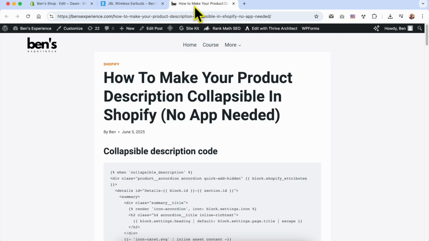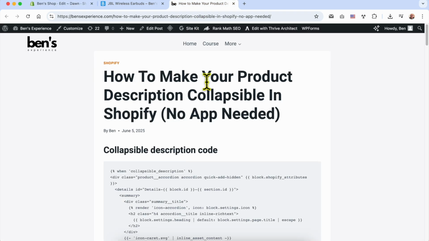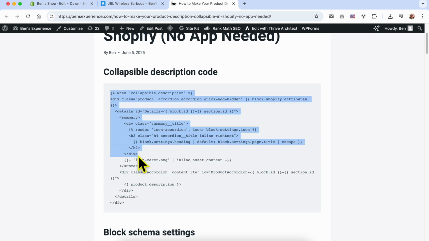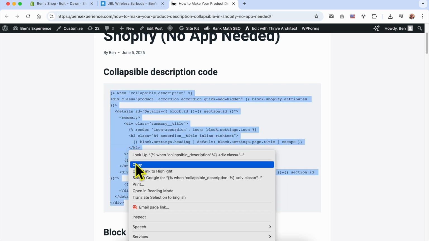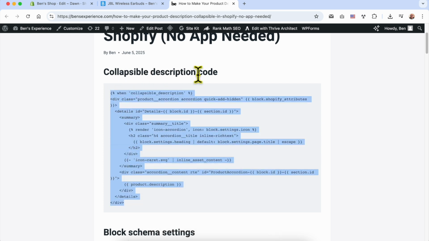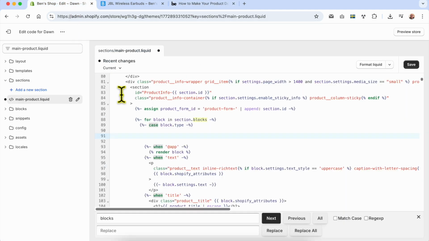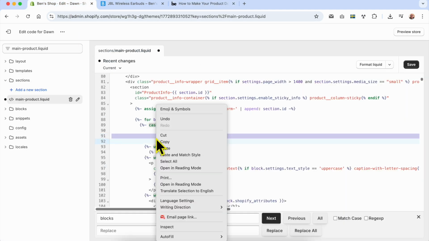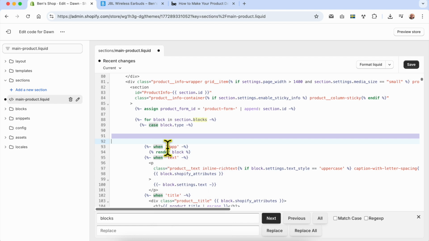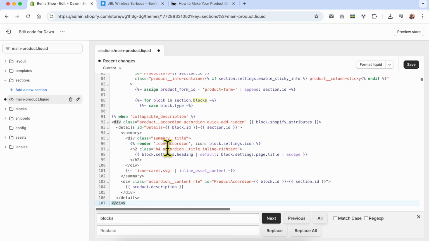Now go to my website, this article, how to make your product description collapsible in Shopify, and copy this code. It's called collapsible description code. Now return to Shopify and paste your copied code here. This is the first step.